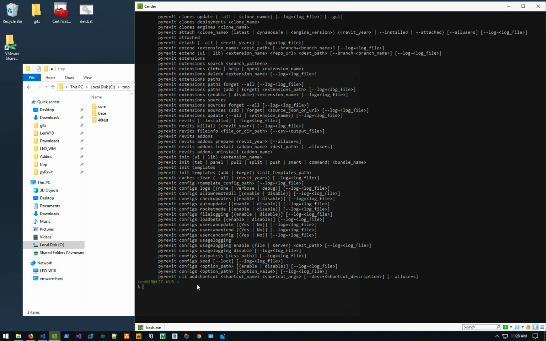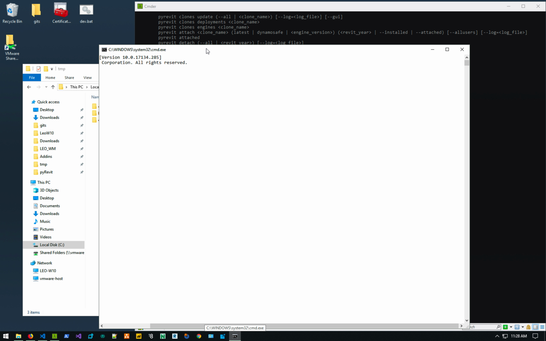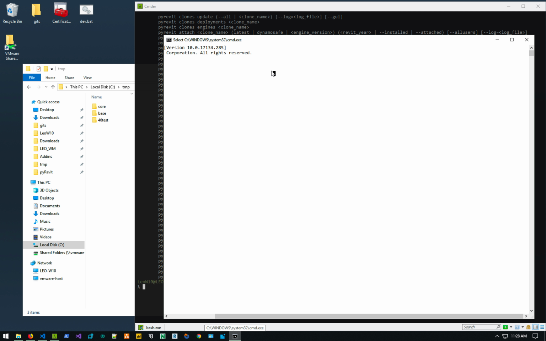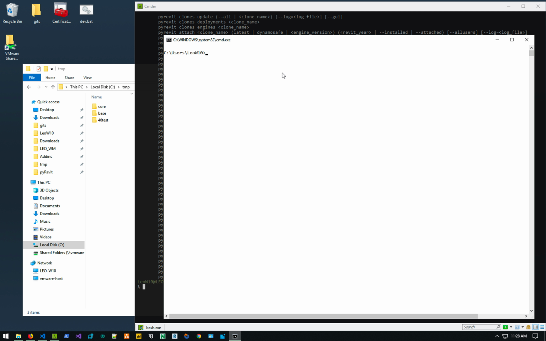Actually, let me do it in command prompt, because the way that I have to type strings in this sort of Unix format environment is slightly different. So let's do pyRevit. Let's make sure it has access to it. Okay, pyRevit CLI add shortcut, and then the shortcut name would be Update pyRevit, for example.